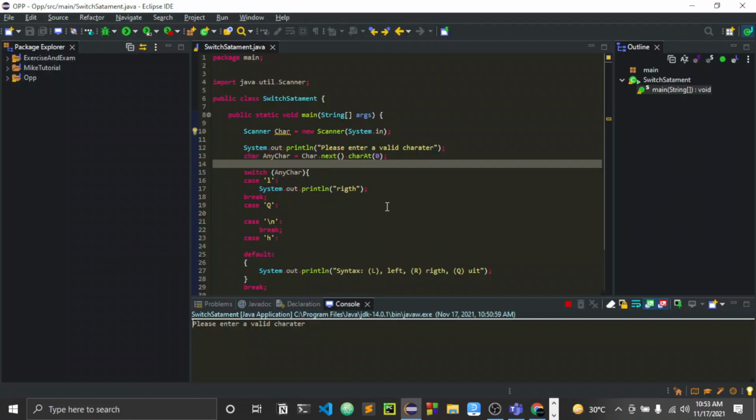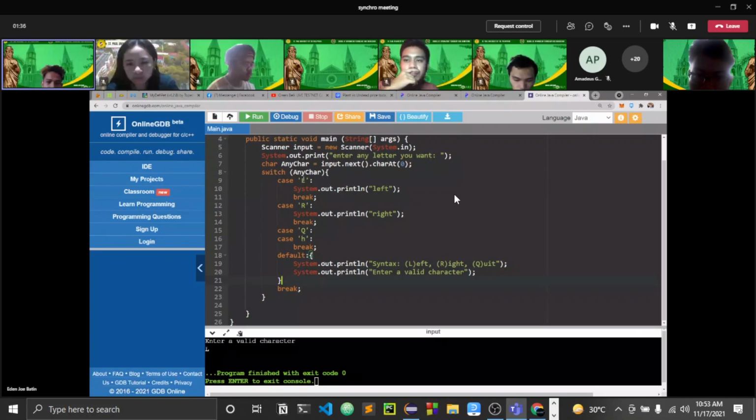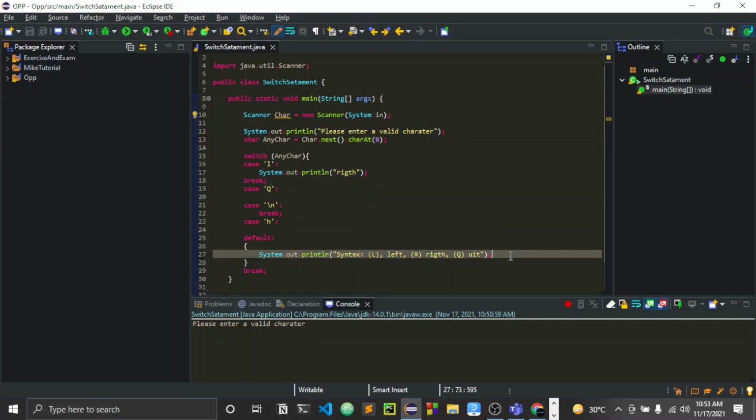And dito sa default, ma'am, pag wala sa case yung in-input natin, ang magpapakita is syntax and then enter a valid character. I-run ko po ba, ma'am?